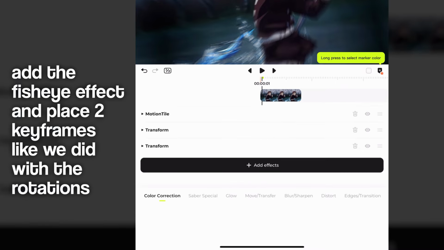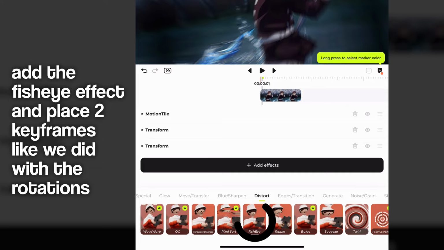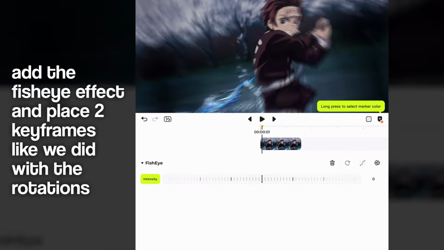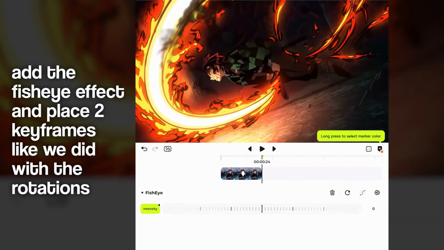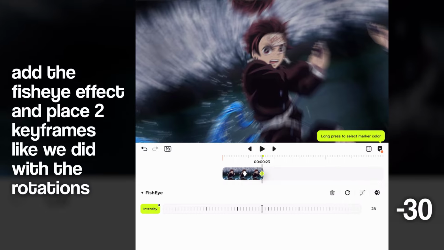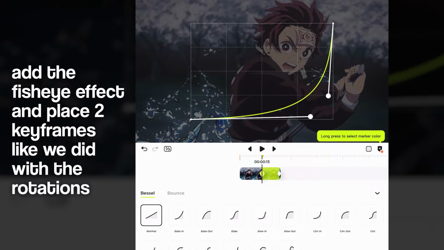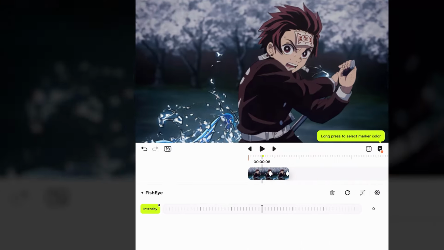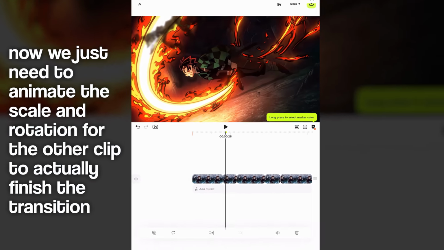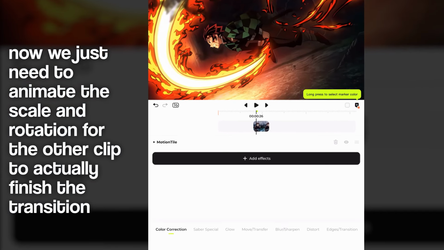To finish off, tap on Distort and select the fisheye effect. Add 2 keyframes as before. Now let's complete the transition by animating the second clip.